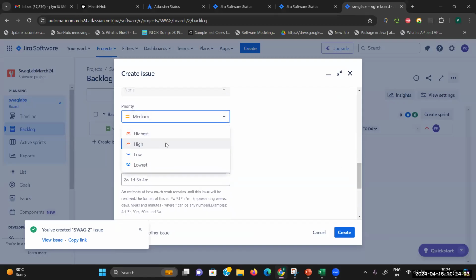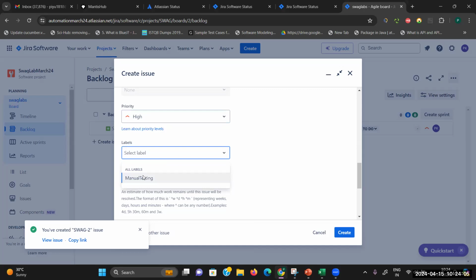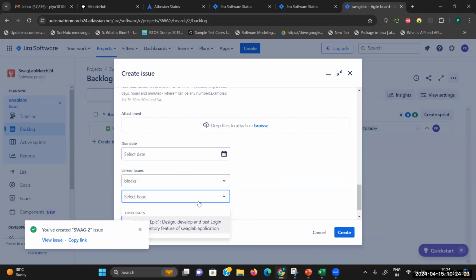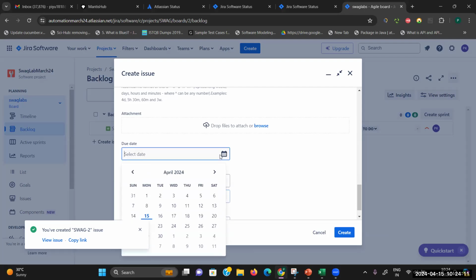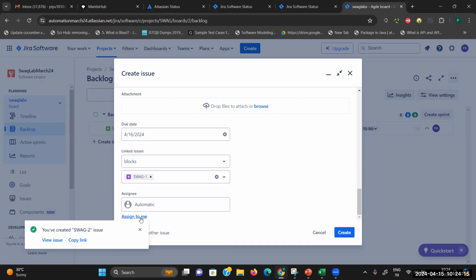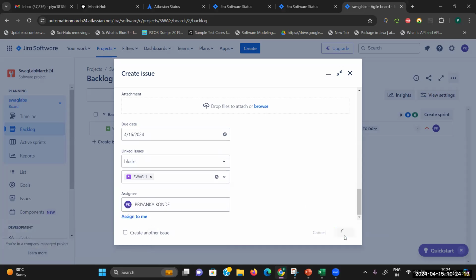Let me select the priority. It's high priority. Label is manual testing. I will scroll down, link this issue. I'm linking with the same epic. I'm selecting tomorrow's due date again. And let me assign it to me. And then I will click on create.